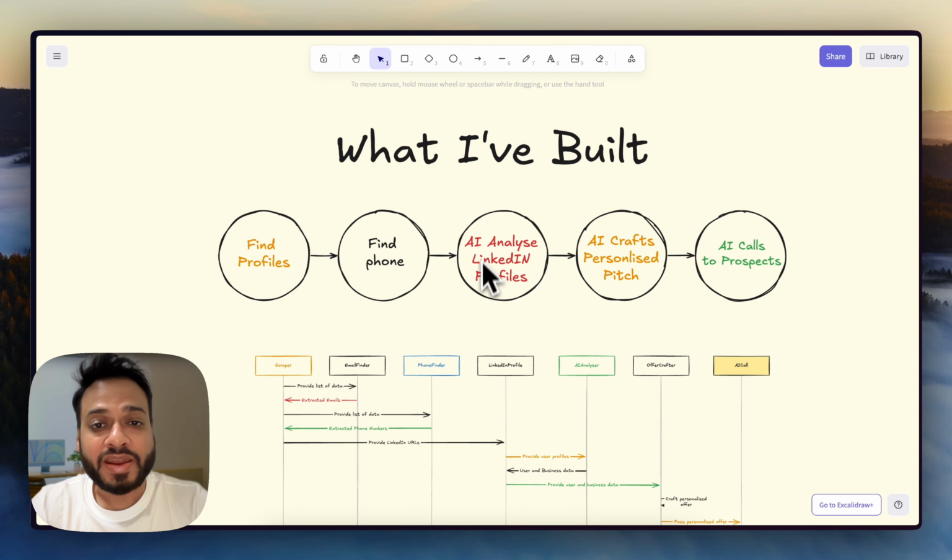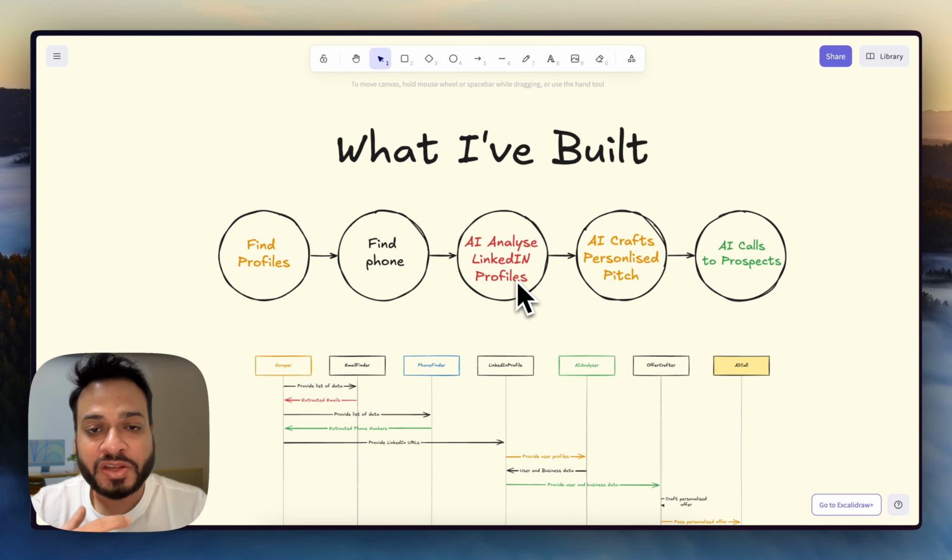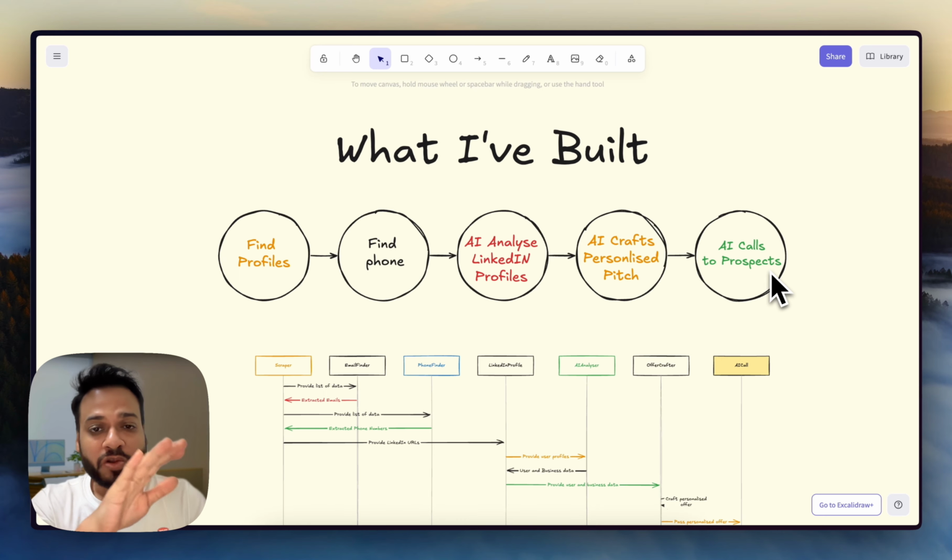Now, the AI analyzes each and every LinkedIn profile by going to it one by one. The way we prompt the AI is that it creates a persona of a person depending upon what information is on their LinkedIn profile. Then the AI crafts a personalized pitch, specific to that person and relevant to their business. Then the AI calls those prospects depending upon the time or other details we put inside it. All of this system is completely automated.